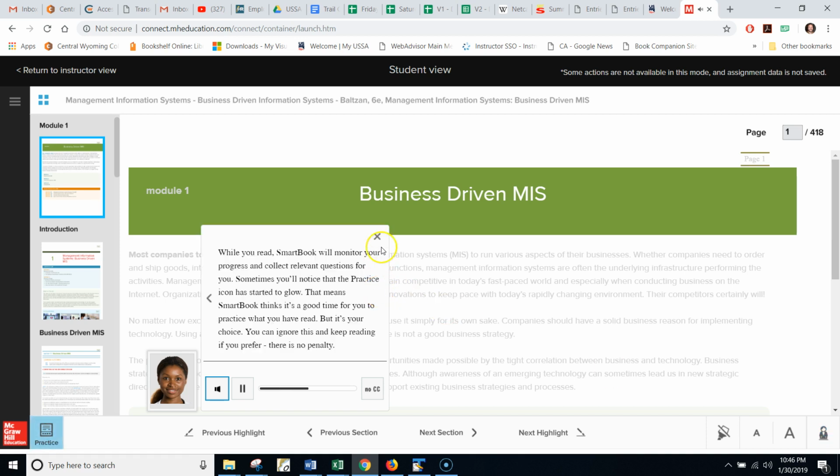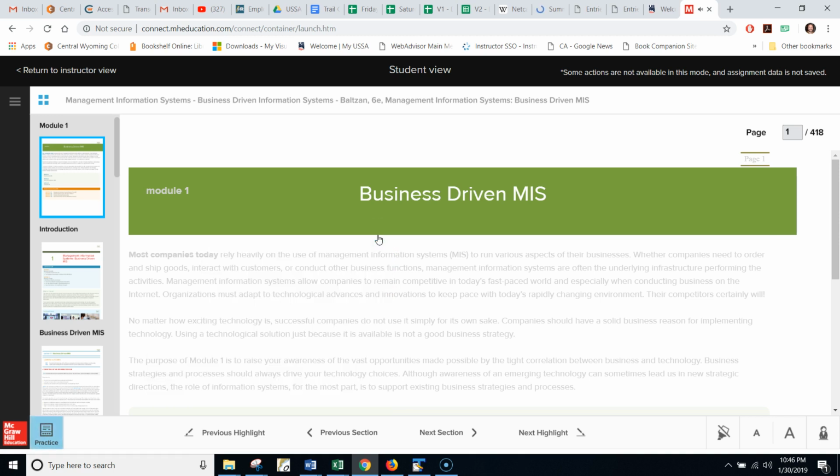While you read, SmartBook will monitor your progress. I'll let you do that yourself. You can click on the little happy face over here on the bottom right, and it'll explain the things that you should be doing. But generally speaking, this book, I've tuned it so that I'm not asking you to memorize every single sentence in the book.